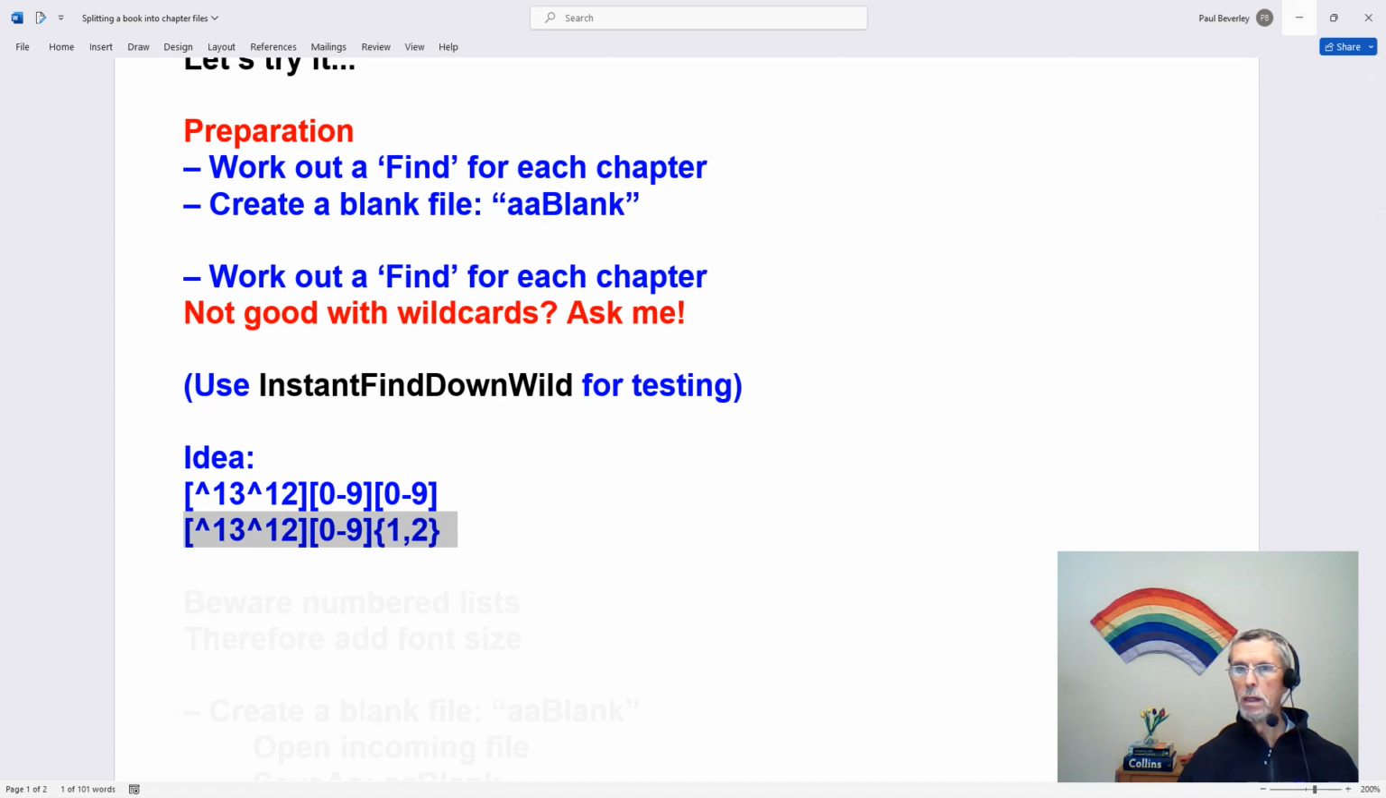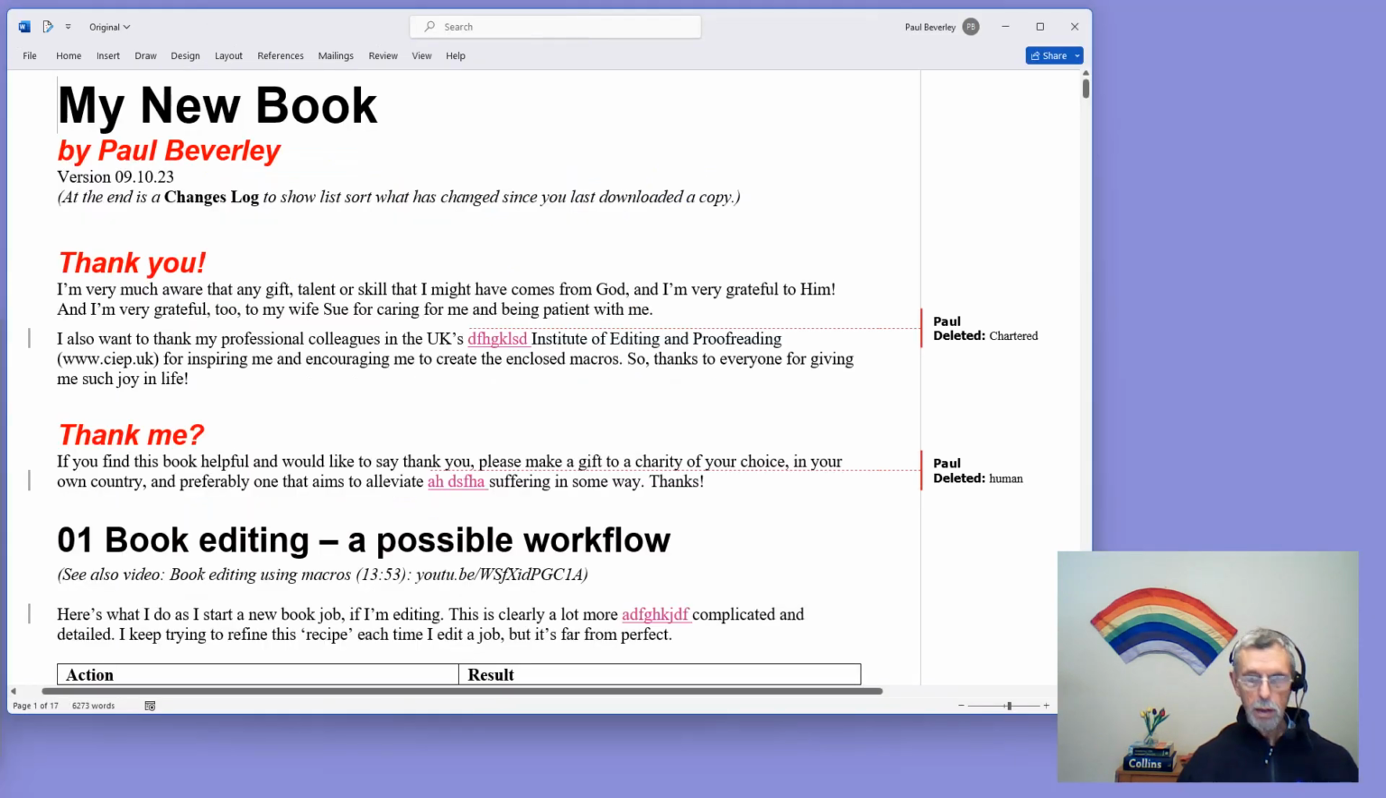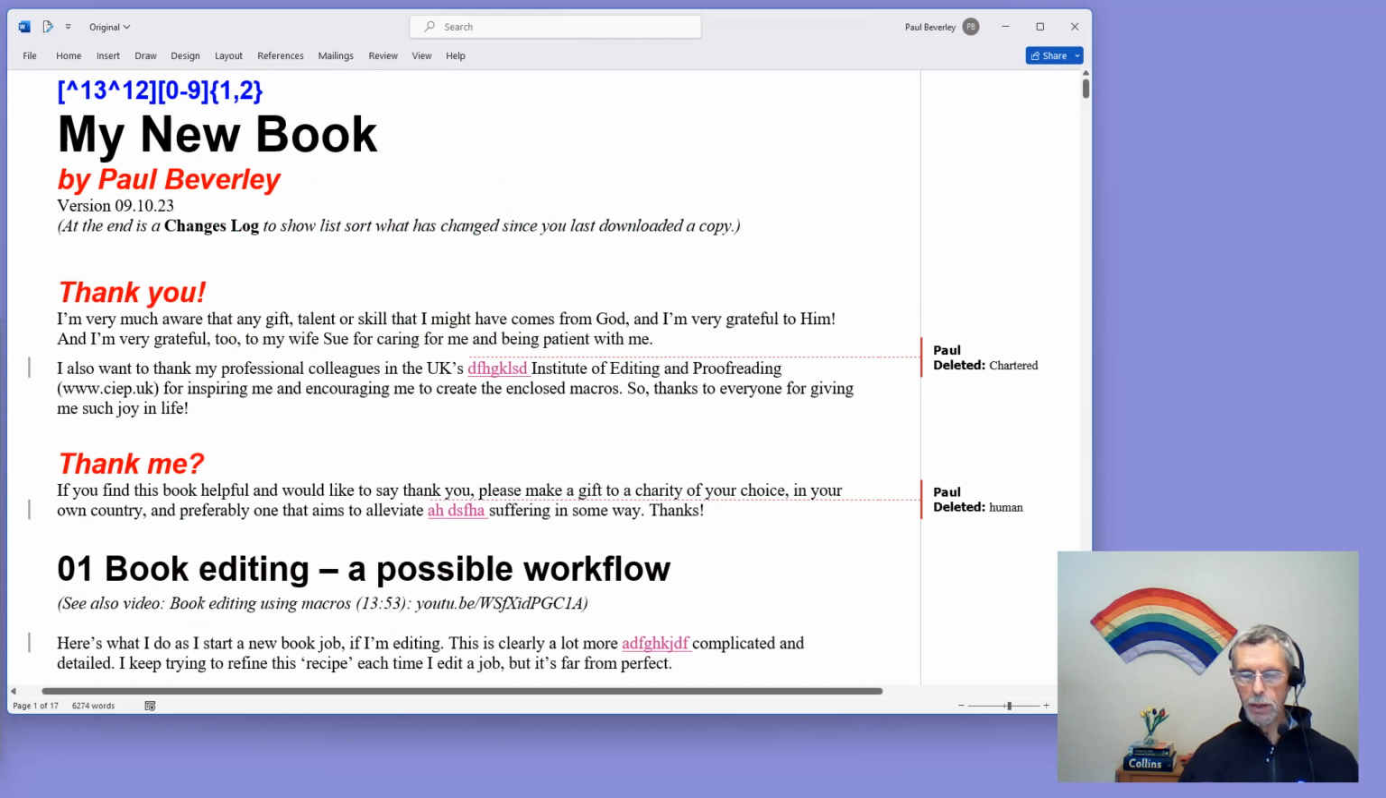So if I copy that and put it at the beginning here, which is when I'm testing a wildcard, this is the way I do it. Pop the cursor in the top there and run instant find down wild, and it jumps to the first item. As you'll notice there, it's selected the 0, 1, but it's also selected the carriage return from the previous line. And you'll see the importance later. Notice that the carriage return is a different size. It's the size of the earlier paragraph, and the 0, 1 is the size of the title there.